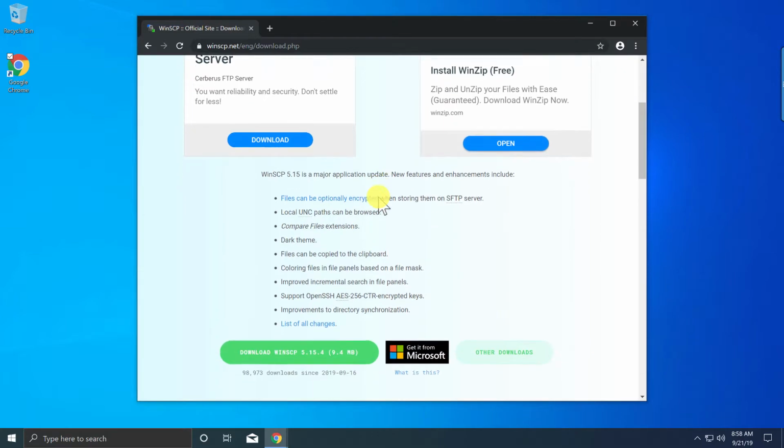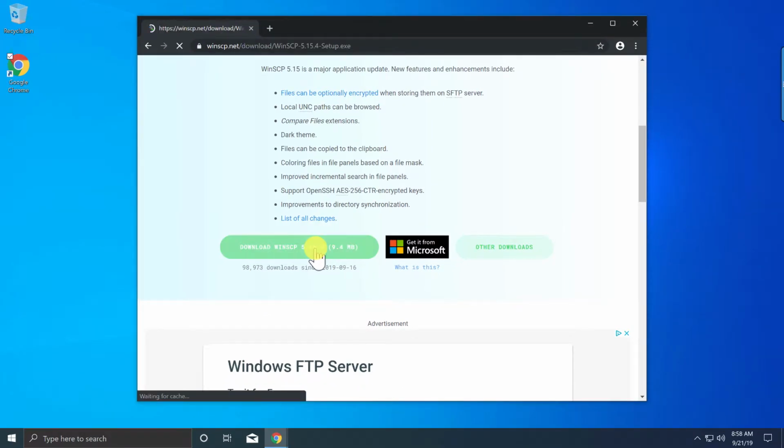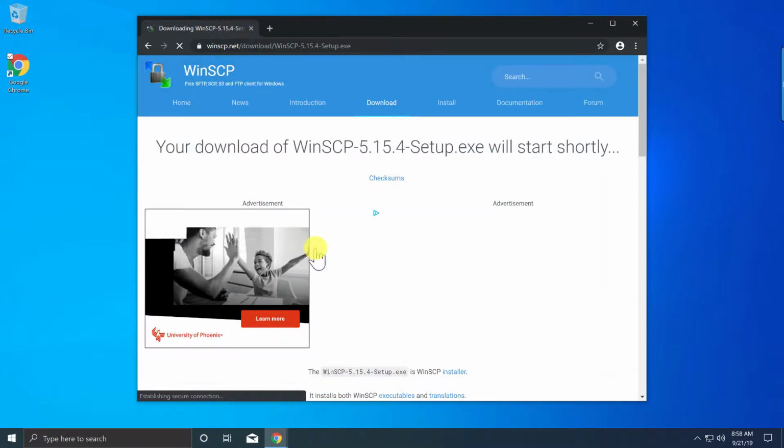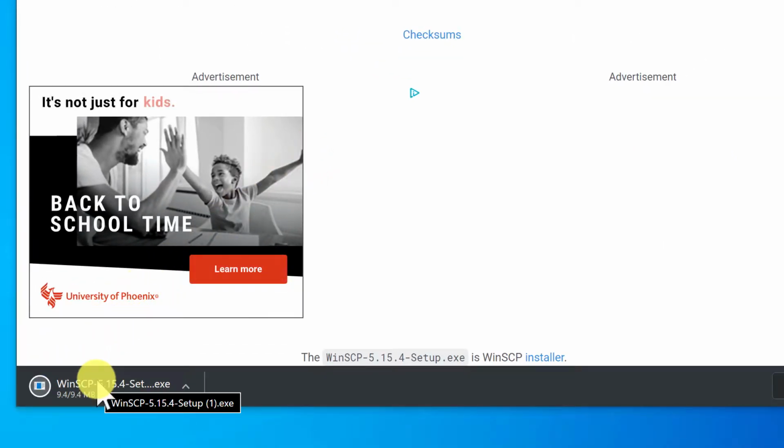What we want to do is scroll down here where it says download WinSCP, and it says version 5.15.4. If you're watching this video in the future and this version number has changed, which it does periodically, then download that version. So I'm going to click on the download link. My download will start, and you'll see it in the lower left-hand corner here where my mouse pointer is. Now that it's downloaded, there it is.